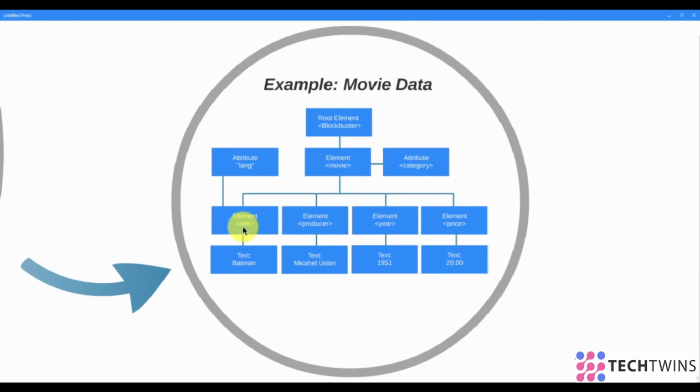The first we have is the title. The second is the producer for the movie. The third is the year. And the fourth is the price. These elements will contain some text data. An example of the data that would be contained in each one of these elements includes the following. The title can store Batman as a movie title. The producer, Michael. The year, 1951. And the price, $20. Let's take a look at the XML document for this structure.